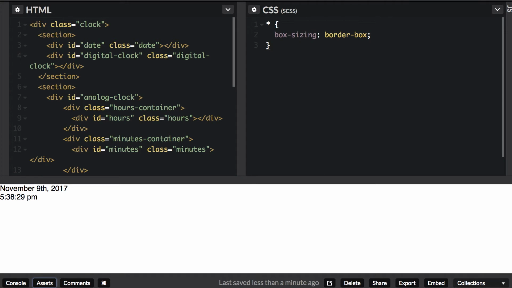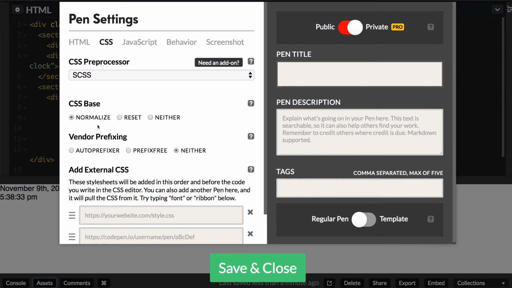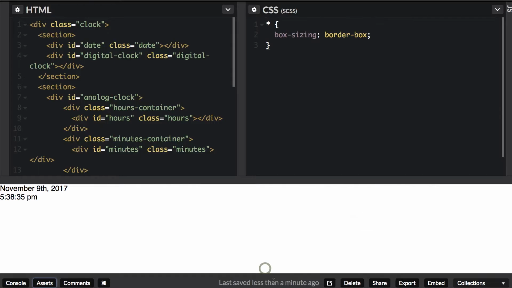Box-sizing border-box, because that's the smart way to do things. And make sure that I have normalize on to normalize all my CSS junk, because CSS can be a butt. So we're going to come down here, and overall we're going to start with the clock. We're going to say .clock. And we're going to use Flexbox because Flexbox is amazing.